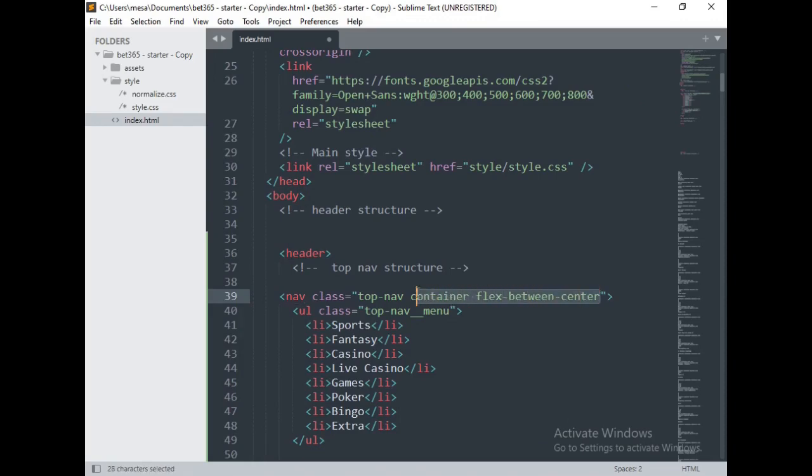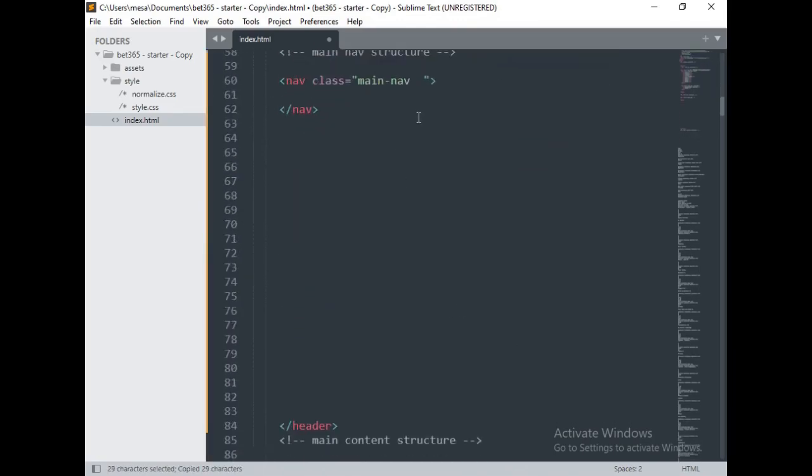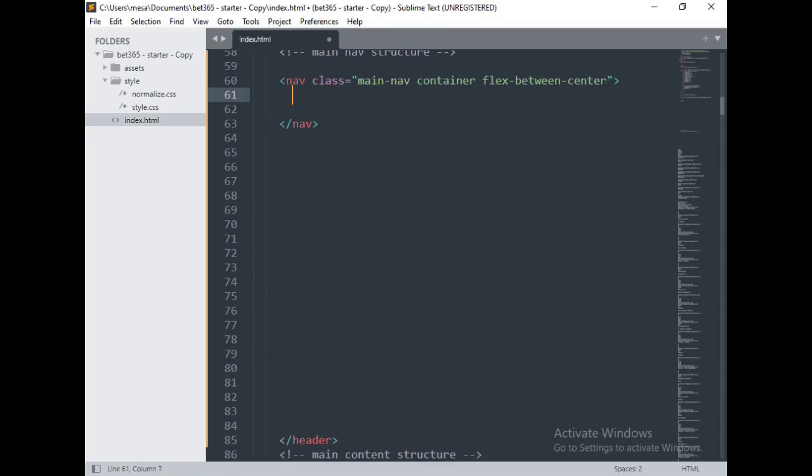Between center and container. Okay, need to copy this one correctly. Yeah, like this one I've copied it. Then just give it second class names: flex container and flex between center. So now inside the nav, first of all, I'm going to create another new div which I shall call main nav bigger. Okay, this is the div.